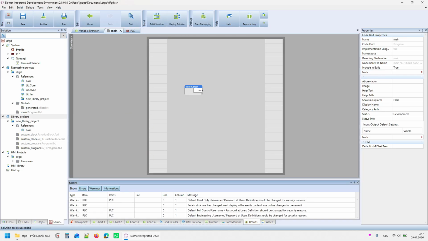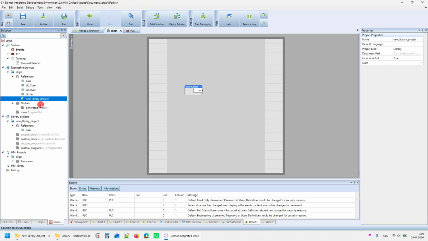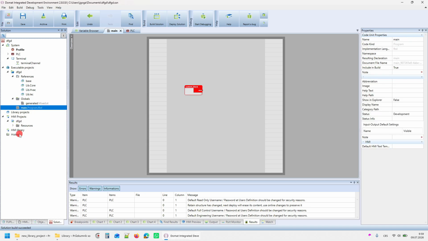Of course, in a company, typically those libraries will be stored on the server and anyone maps them from that server to be sure that there are always the latest current versions of those programs. And now I will delete this one and this one.